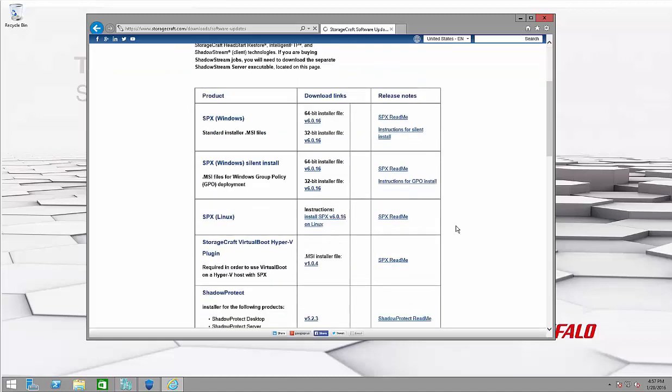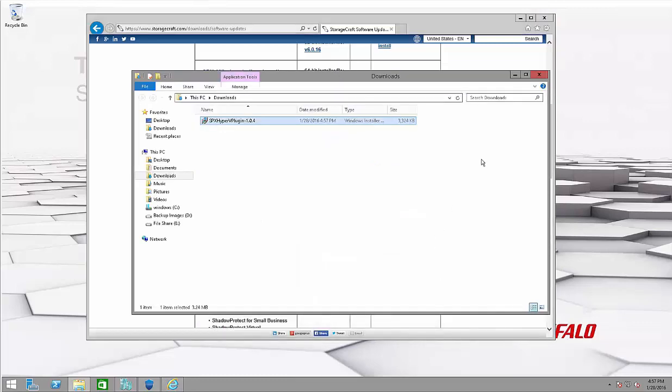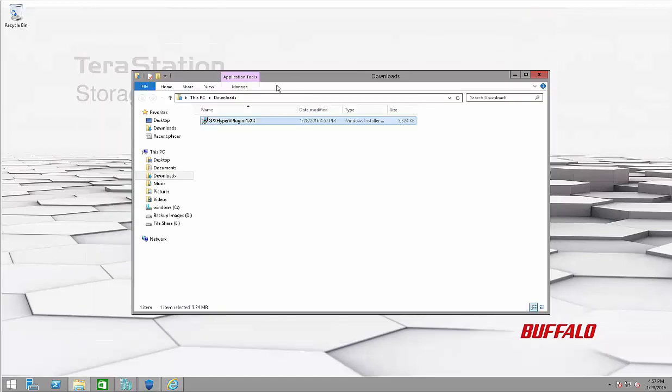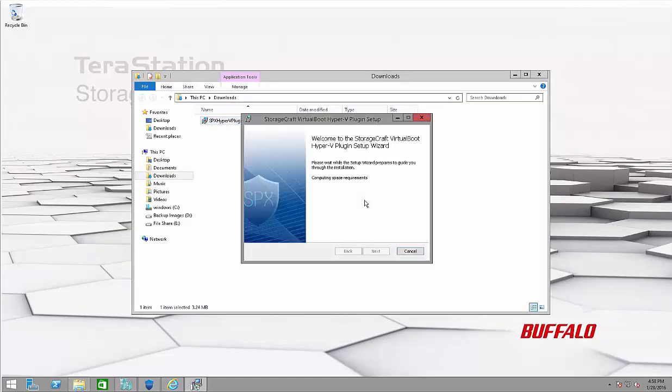The next step includes installing the StorageCraft Virtual Boot plugin for Hyper-V. You can download this free plugin from the StorageCraft website. StorageCraft.com/virtualboot will get you to the product page, and then you can navigate to the Hyper-V plugin download. Simply run the installation wizard with the defaults, and you'll have the plugin up and running in no time.